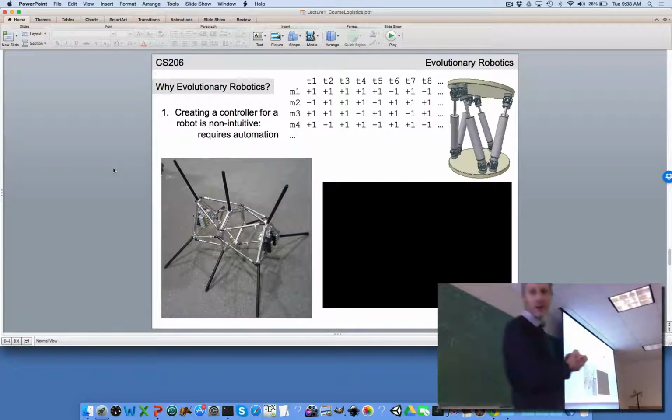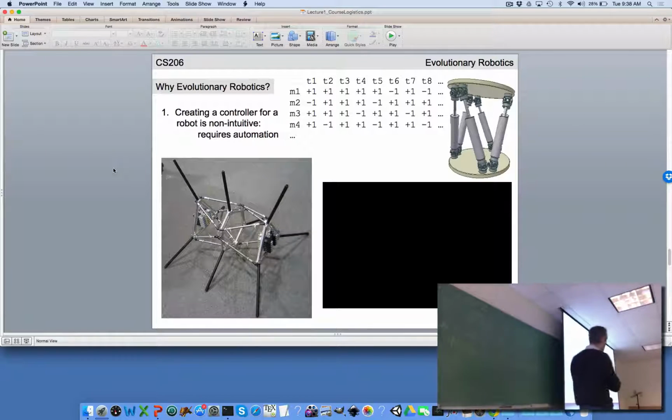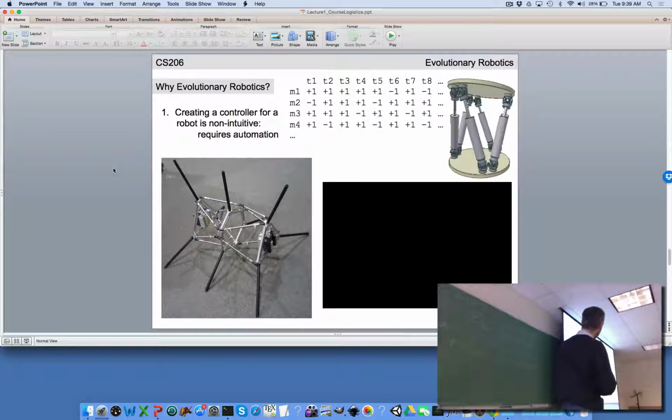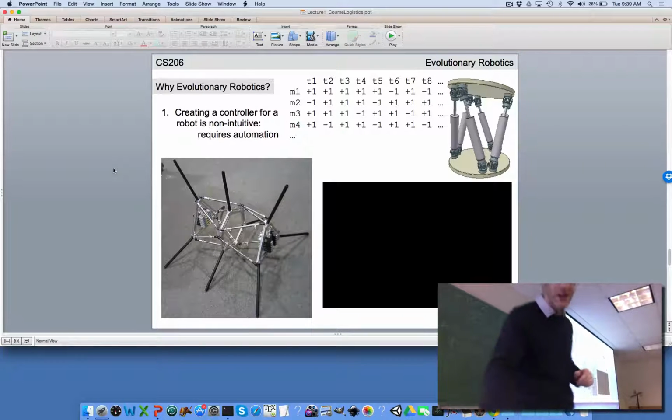Let's narrow in now, in the last few minutes that we have, on why study evolutionary robotics. Evolutionary robotics is a very, very small subset of the much larger field of robotics. Depending on how you count, there's maybe 20 to 50 of us that actually work in evolutionary robotics, a very small field. Why is it an advantage? Well, there's several reasons. One of them is that creating a controller or a brain for our robots is non-intuitive. And I've already shown you one example of this with the tensegrity robot.